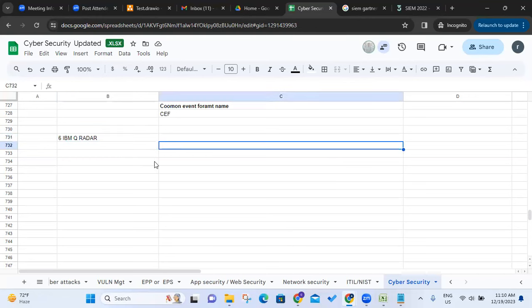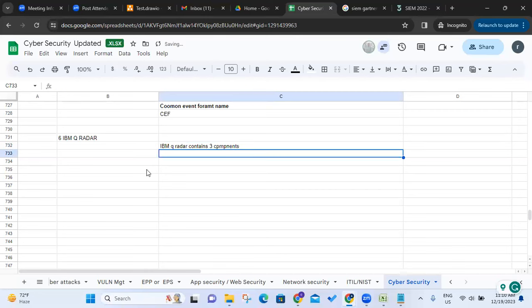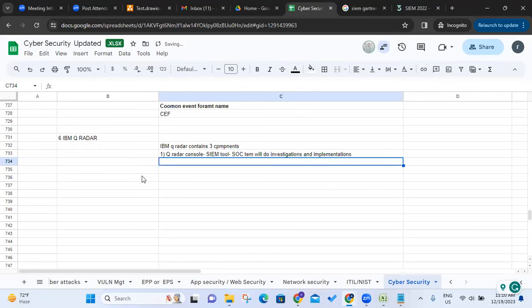Let's start. IBM QRadar contains three components directly, and indirectly four components. The first one is the QRadar console. It is like a SIEM tool, where we can basically do the investigation. The SOC team will do investigations and implementations as well. Our main role is for investigations only, not implementation.